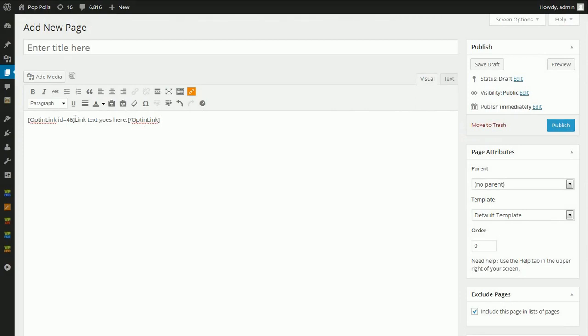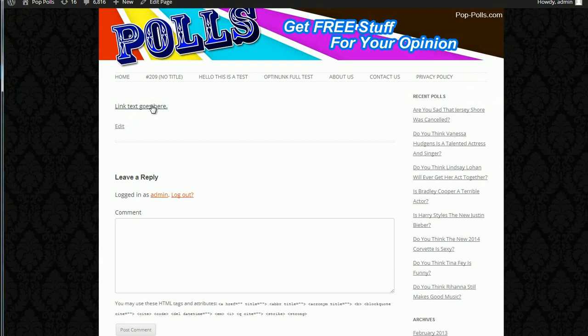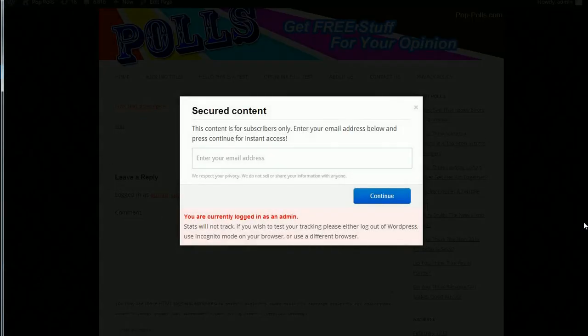And you can put any text in here, anything you want, a picture. The shortcode will generate an opt-in link around whatever you put in there, and you'll be good to go. So if I just hit preview real quick on this page, you can see the link text. You can click it, and you can see your opt-in form.